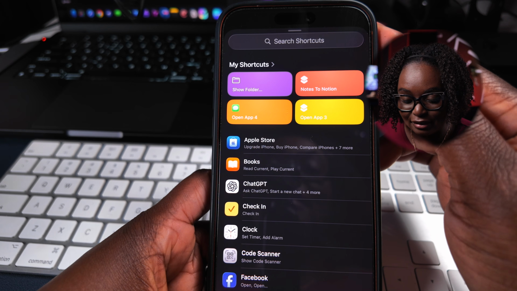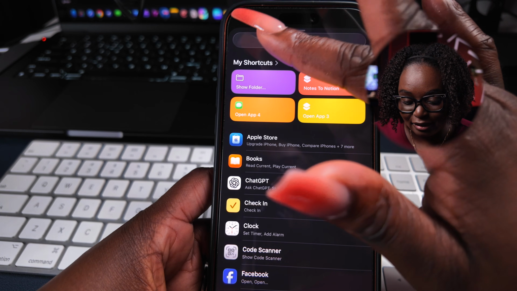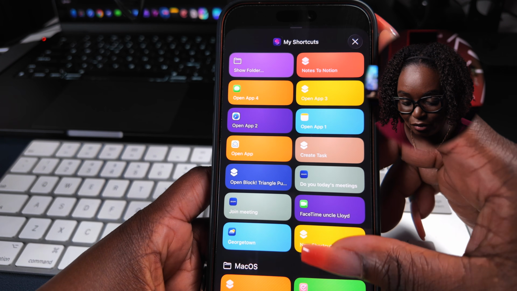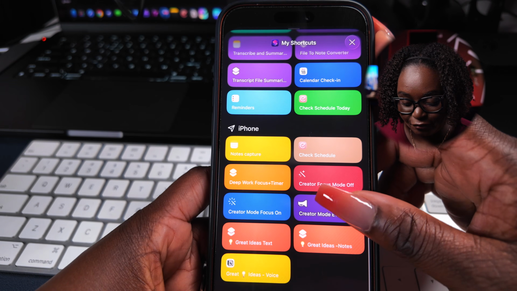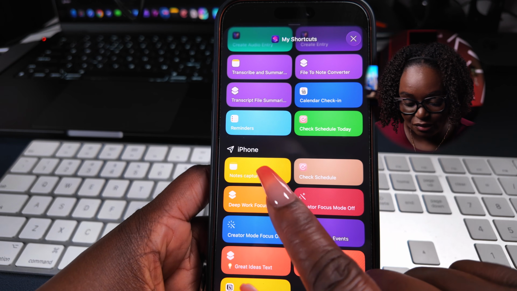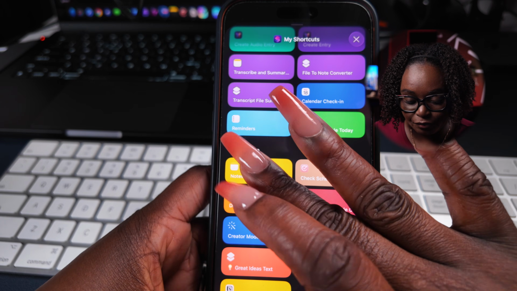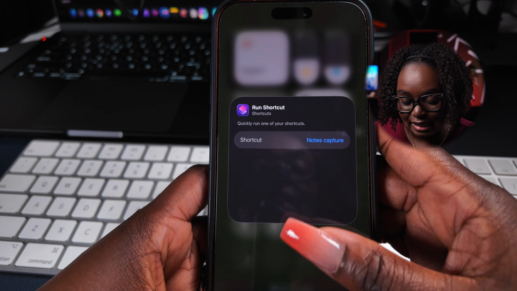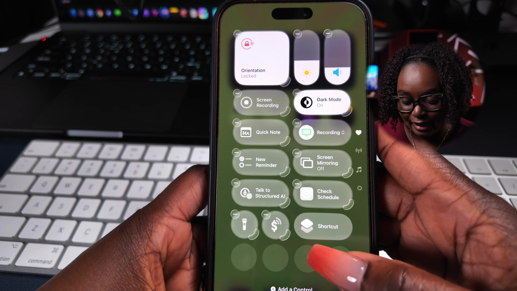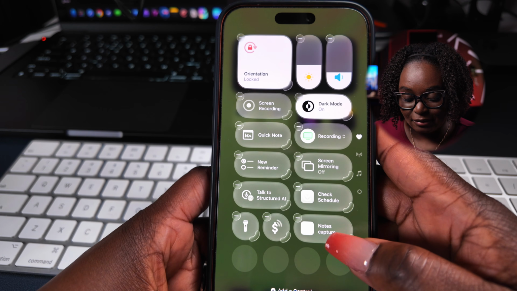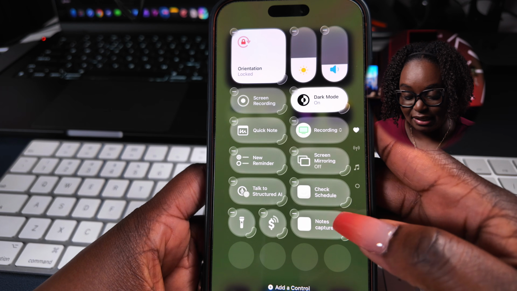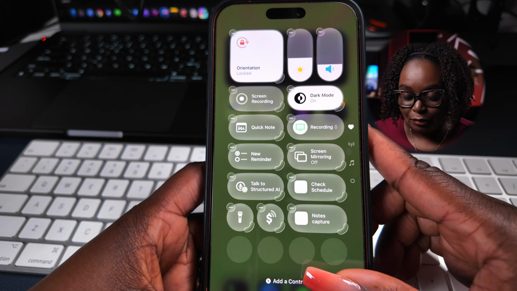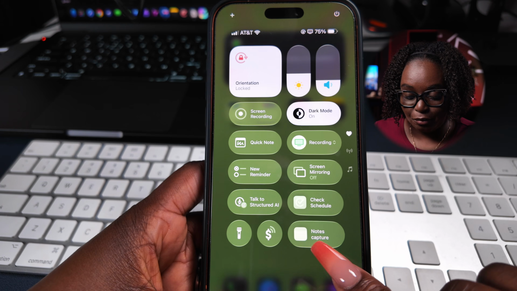And then I'm going to literally look for my shortcuts that is in a folder. So I'm going to go into the section for the iPhone, and I'm going to choose that notes capture. I'm going to tap and select that. Once that is done, I'm going to tap on that. And notice the notes capture shortcut is appearing in the control center. So this is one way in actually capturing very easily using your control center. So I'm going to select that and it's going to appear there.